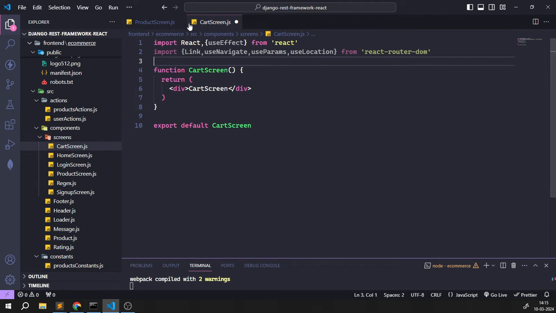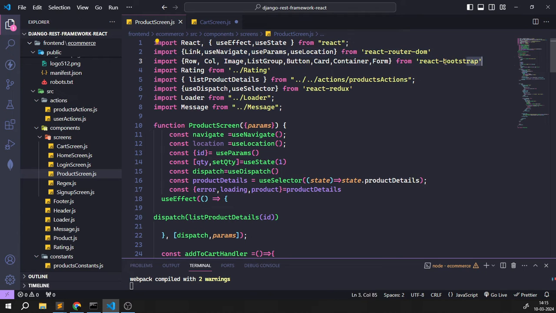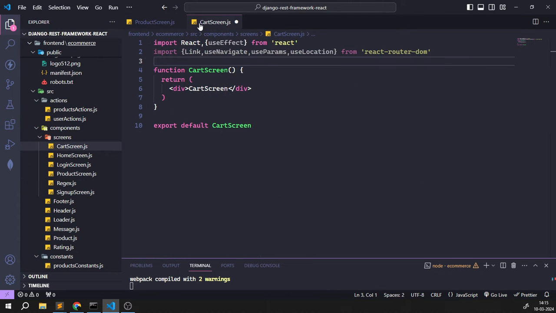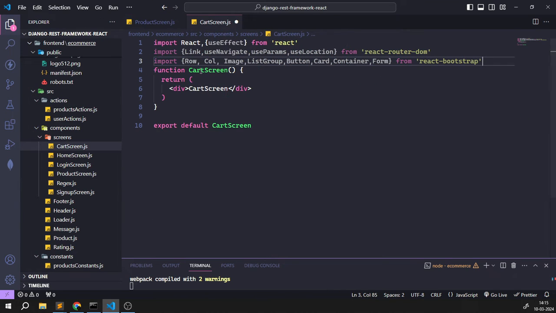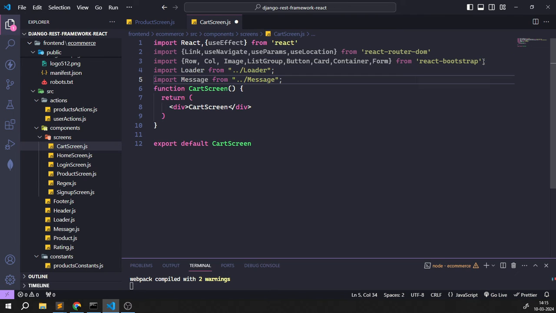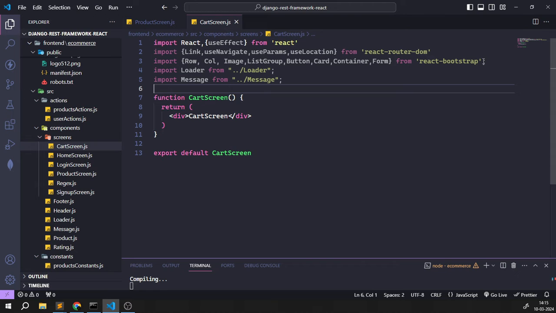Along with that, I need to use these Row, Col, Container components. I'm going to copy this and make use of this specific component. Apart from that, I want a message and a loader to be there. I'm going to use this specific loader and message over there. Okay, this is what I wanted. I'm going to save this one.